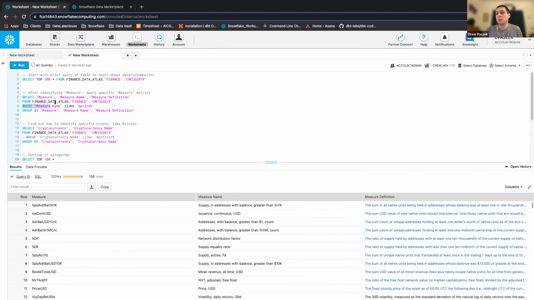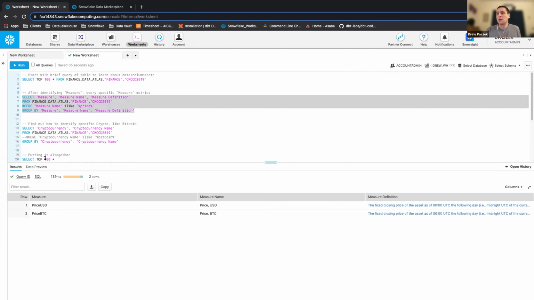Right now I'm going to try to filter it using the ILIKE operator that Snowflake has, which is kind of an equality measure that you can use. It's case insensitive, and I'm just saying that I want any measure name that has price within it. I run this, and I see that I've got two. I want the one that's in US dollars, so I'm going to tab this and keep it for later as my measure name.